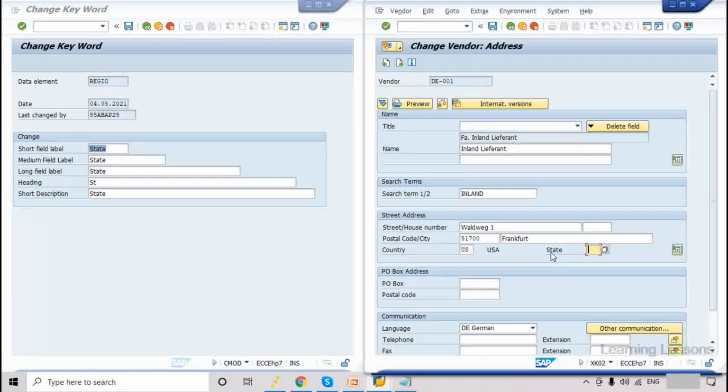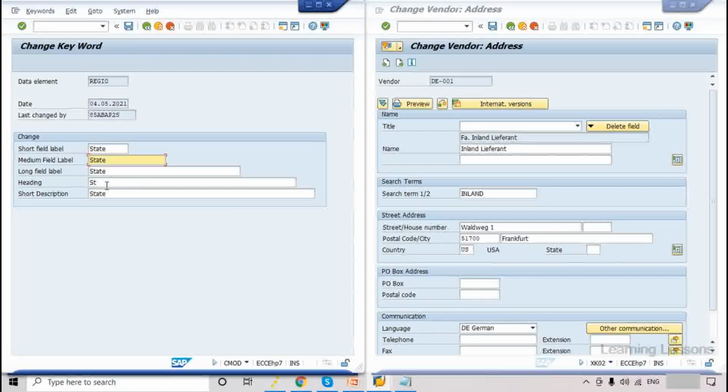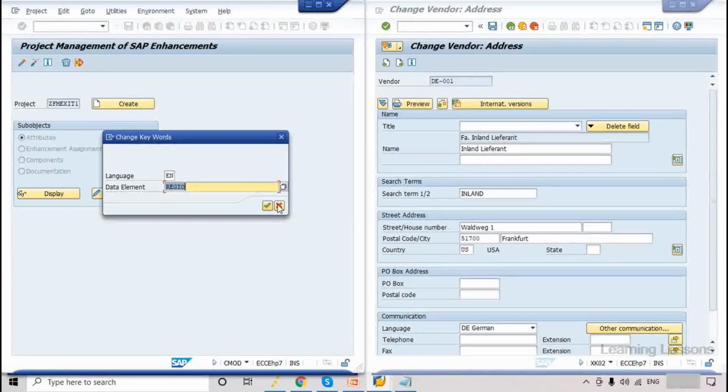Yes, sir. What is the message here? State. So for the field exit, we have done it 2 times. It is updated. Sometimes it will not update. We have to do it 4-5 times because of commit work. The background is not saved properly. You have to do it. It is not a big task, right? We can do it in 1 or 2 minutes only.